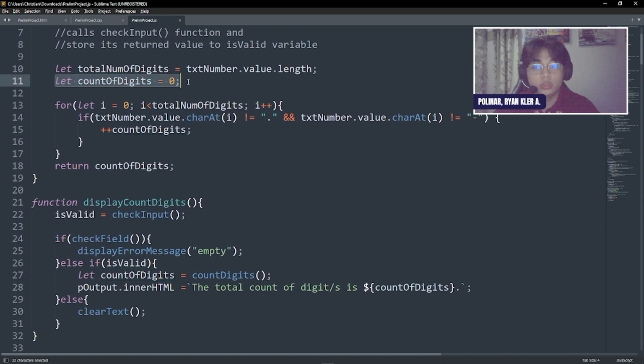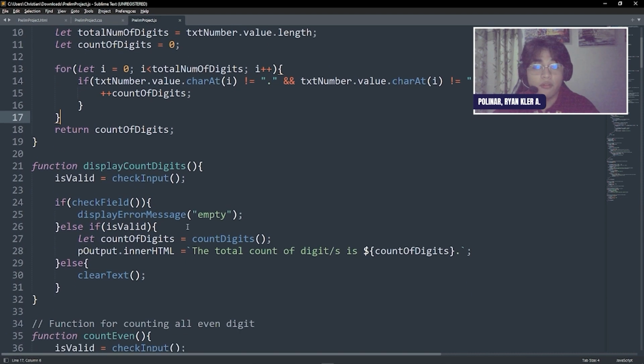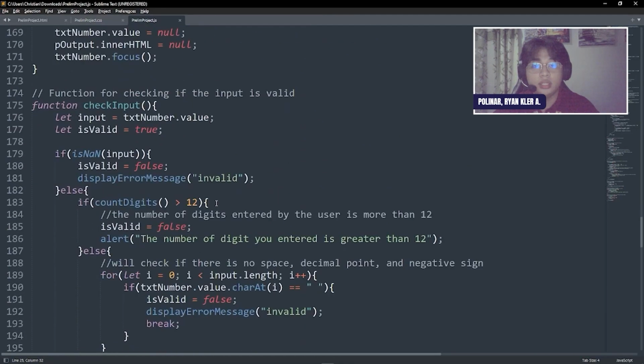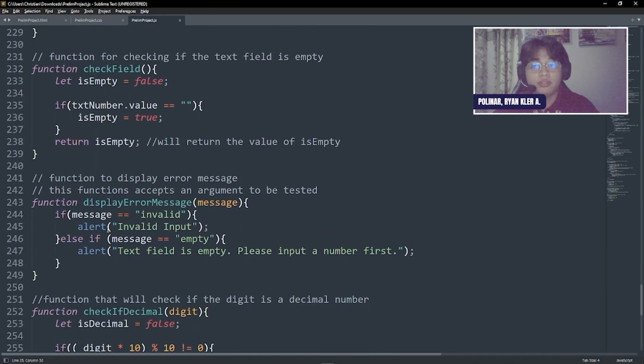We also include an if-else statement for validation that checks if the text field is empty and if the user has entered a valid number in the text field or not.